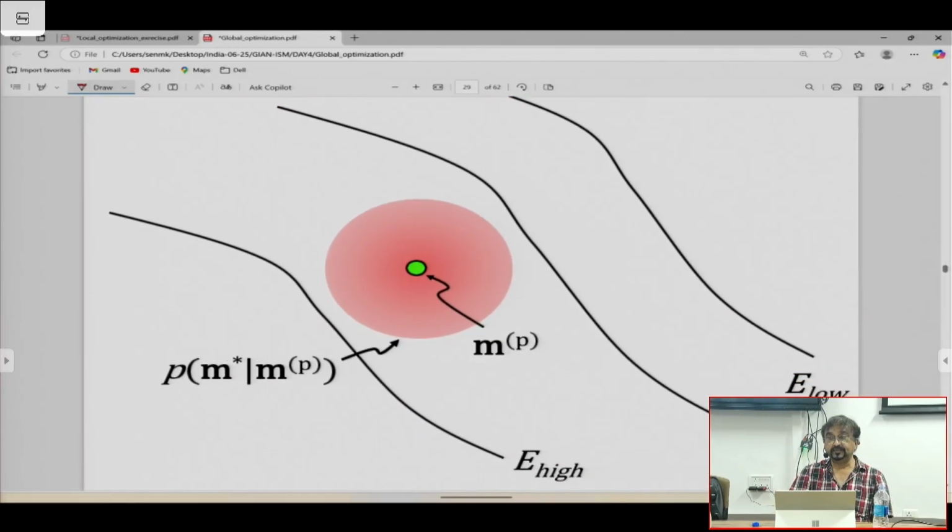Now what you need to do first is to think about a probability. That probability tells you how you can move from some prior model m_p to m star. This could be a Gaussian with m_p as the mean, with some variance. And this is called a proposal distribution.